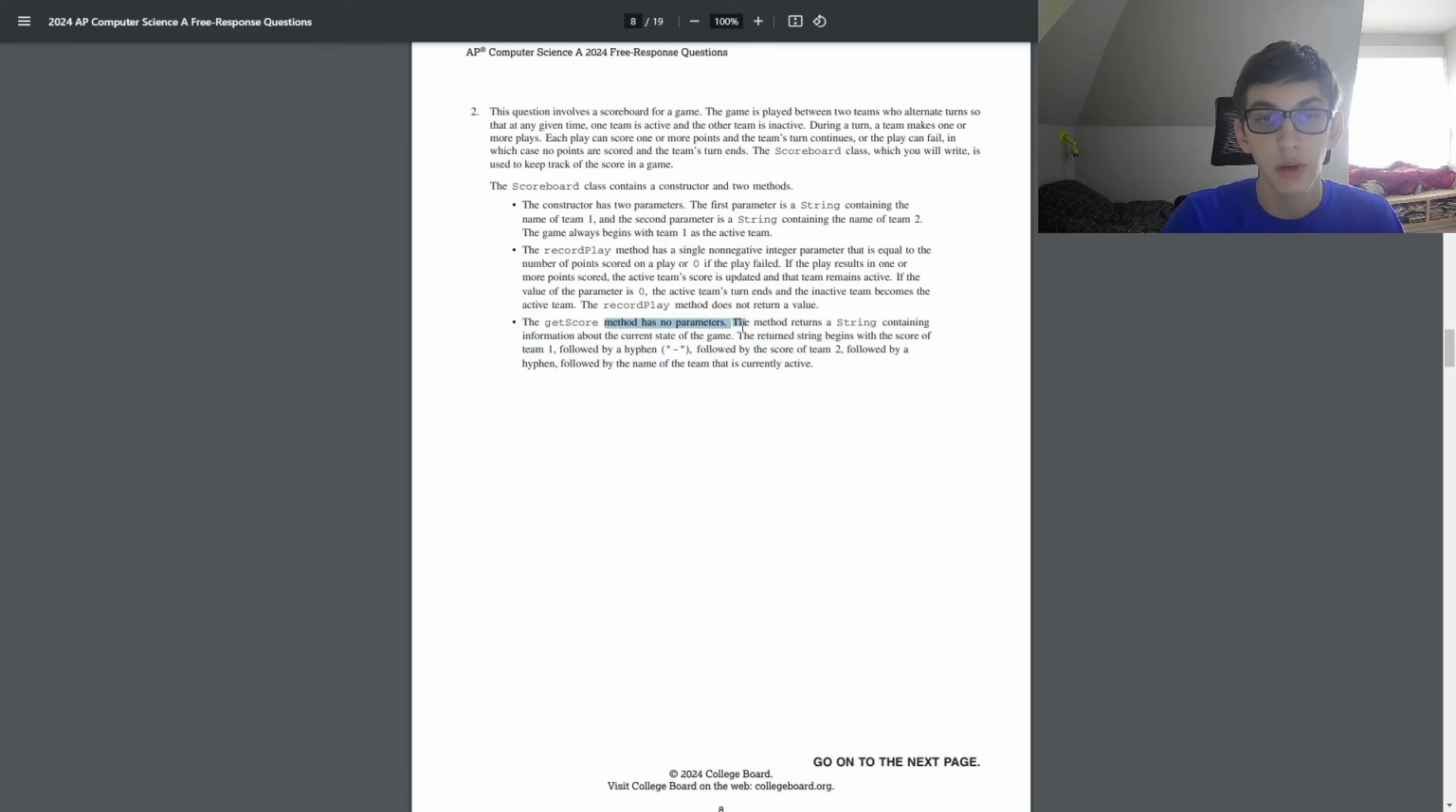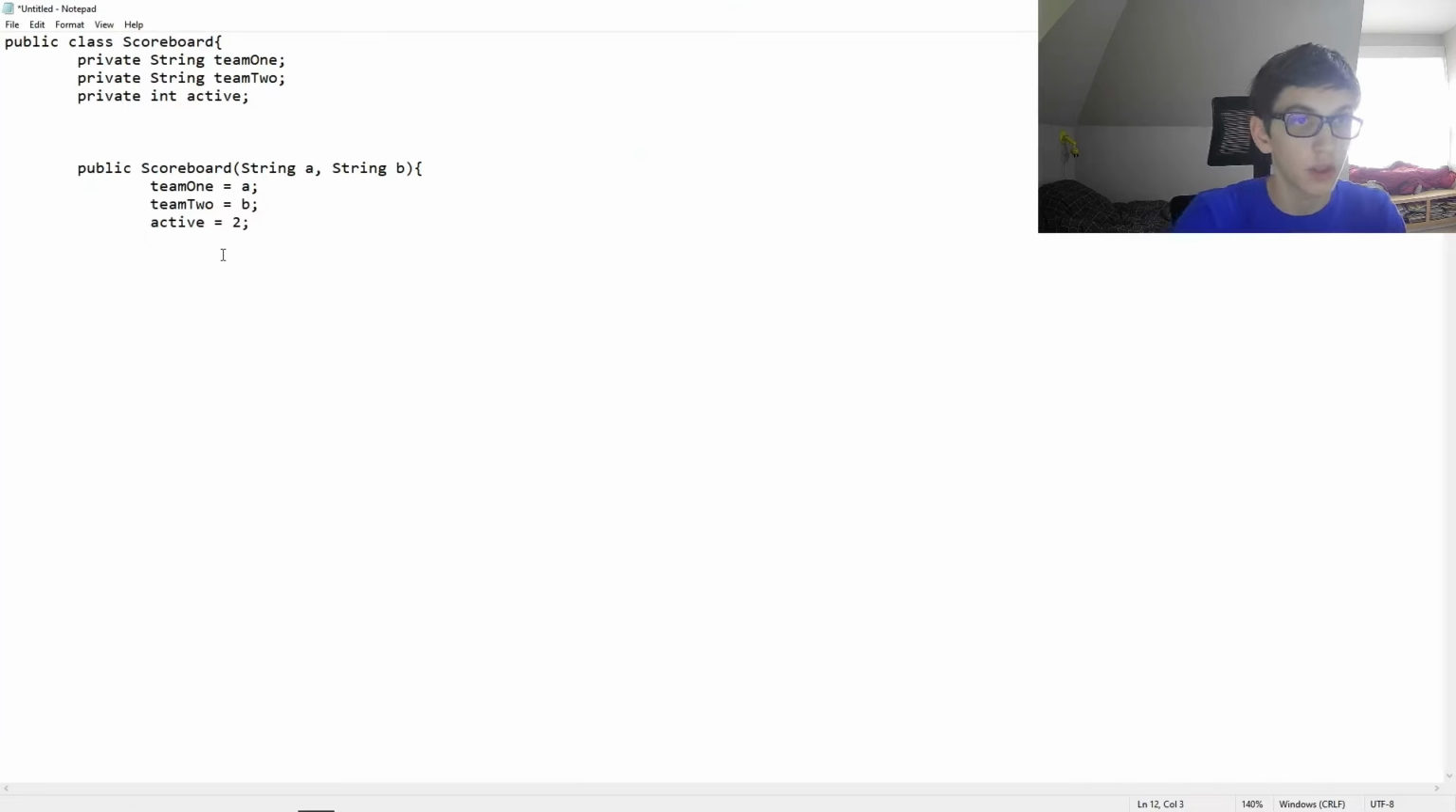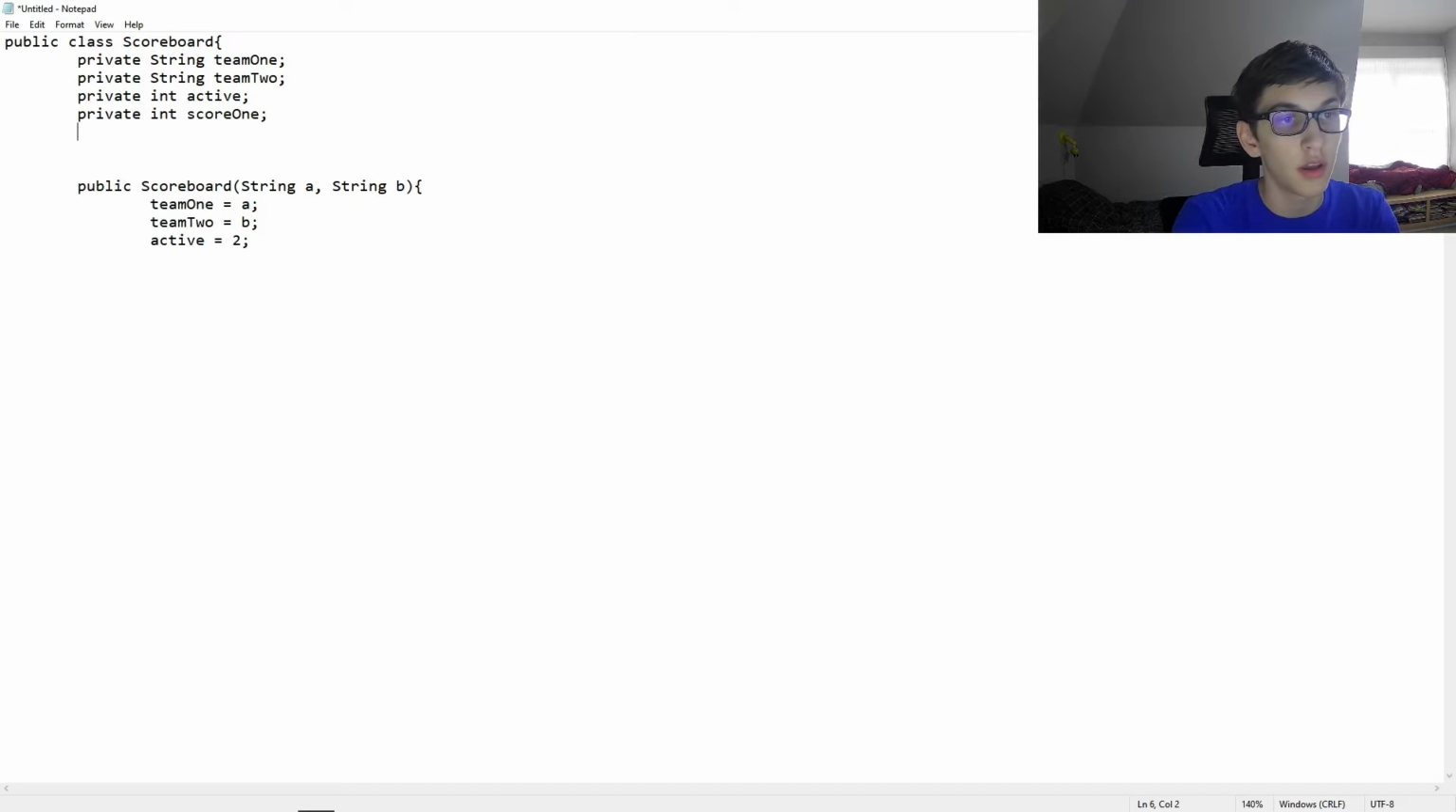So this method has no parameters, and the method returns a string containing information about the current state of the game. The return string begins with the score of team 1, followed by a hyphen, followed by the score of team 2, followed by a hyphen, followed by the name of the team that is currently active. Okay, so here, it shows that we're going to need to keep track of the scores of the two teams. That means that we need to go and create two variables for the two teams' scores. So we can just make score 1, and then we can make score 2.